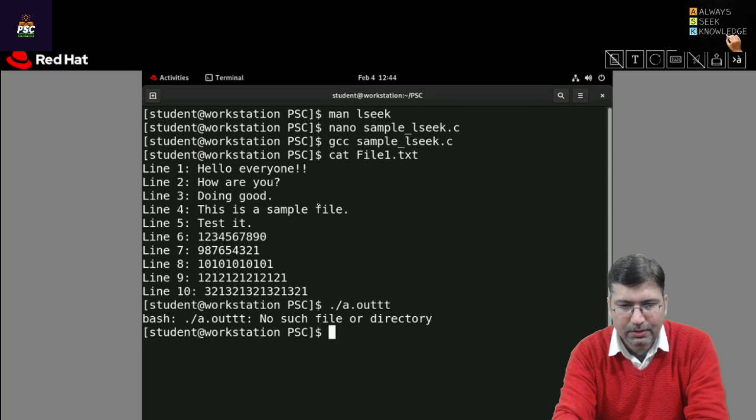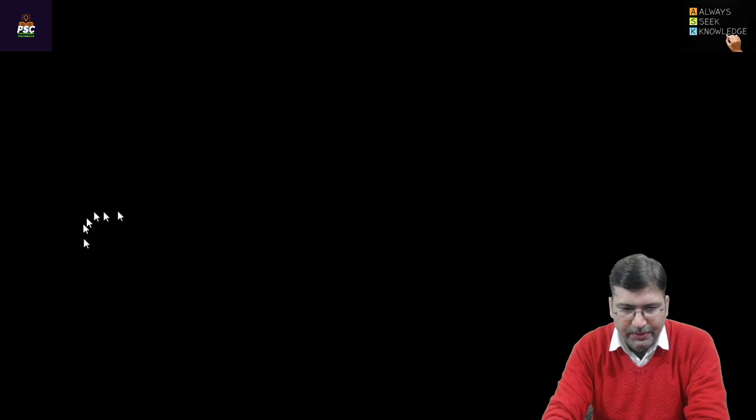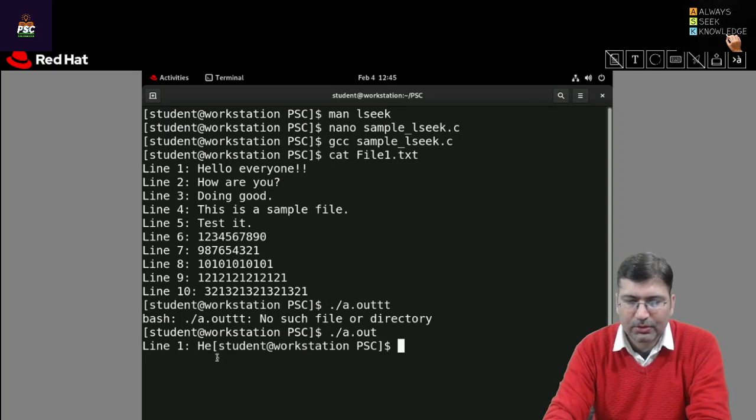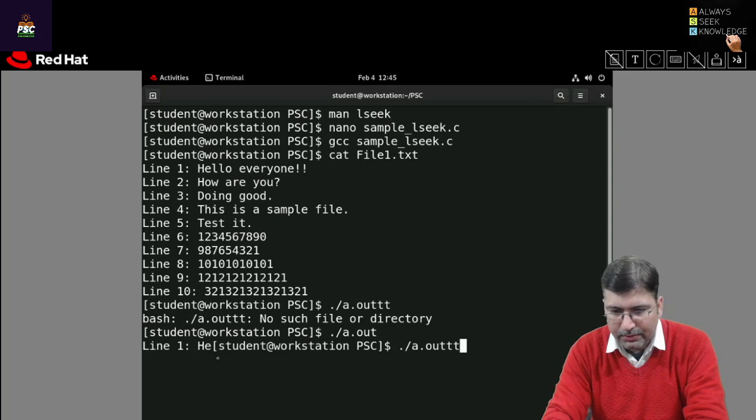Now let's check. It is printing the 10 characters. So let's say this is 1 2 3 4 5 6 7 8 9 10 characters. It is fetching the first 10 characters of file1.txt. Now let's open the same code and update it.